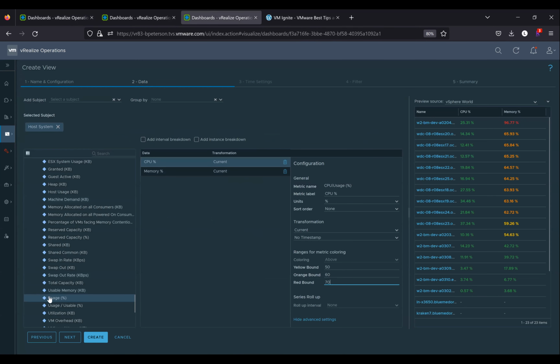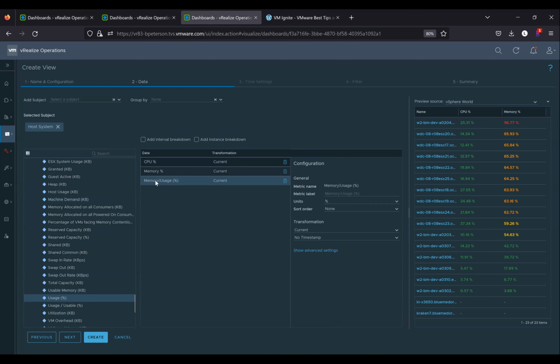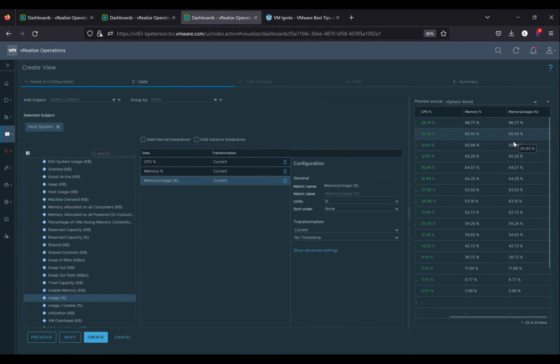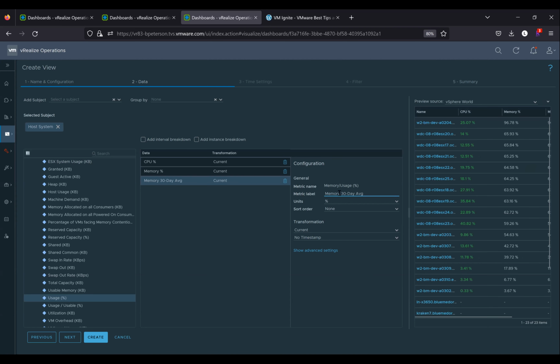Okay, so I'm going to add the memory metric again. And you see here, once I add it, it adds a memory metric. And when I refresh it, it's showing me the same metric, right? Because I added the same thing again. So how do I get this to, well, let's do 30-day average. So I'm going to call this one memory 30-day average, right? 90%. Let's make it a little cleaner. 30-day average.